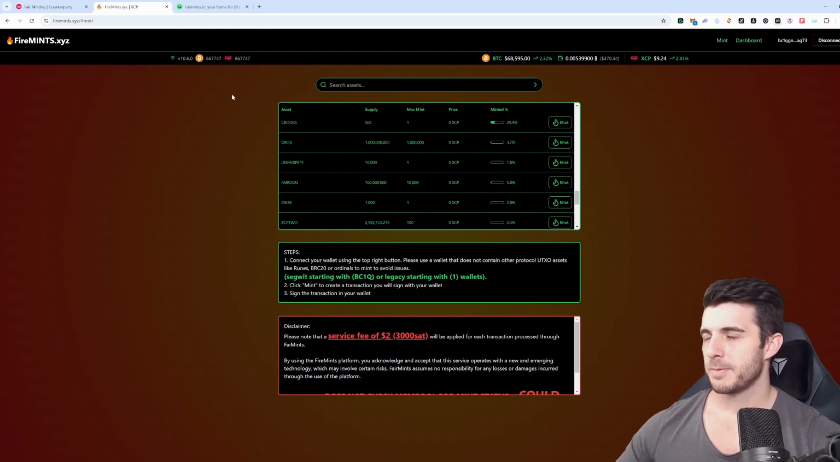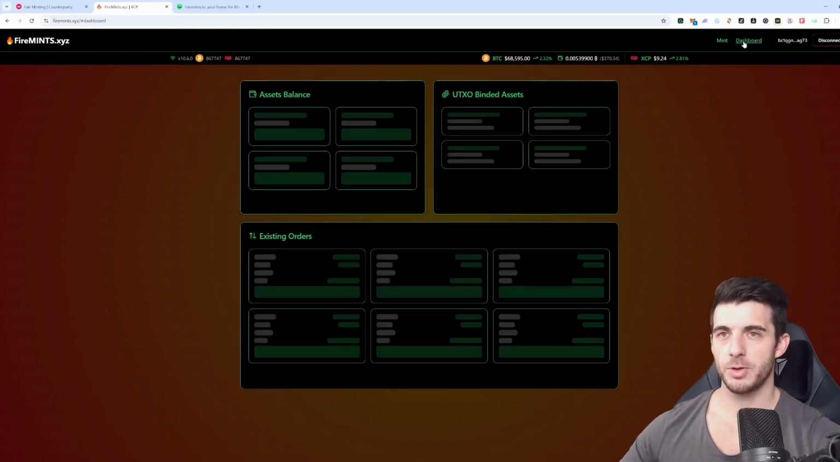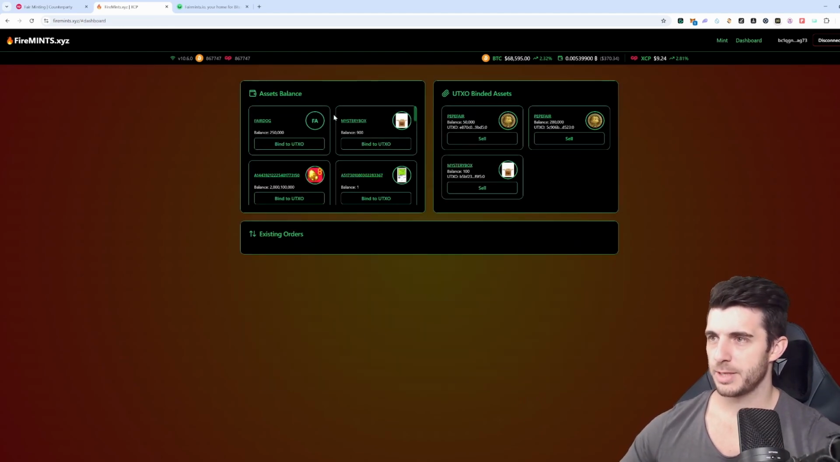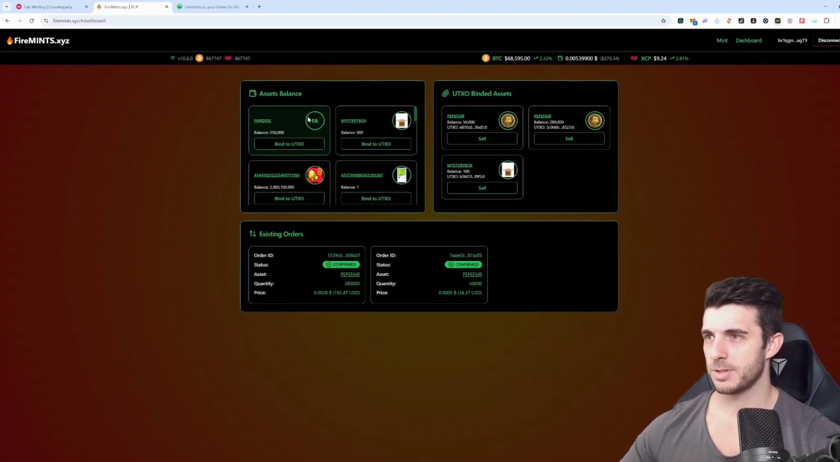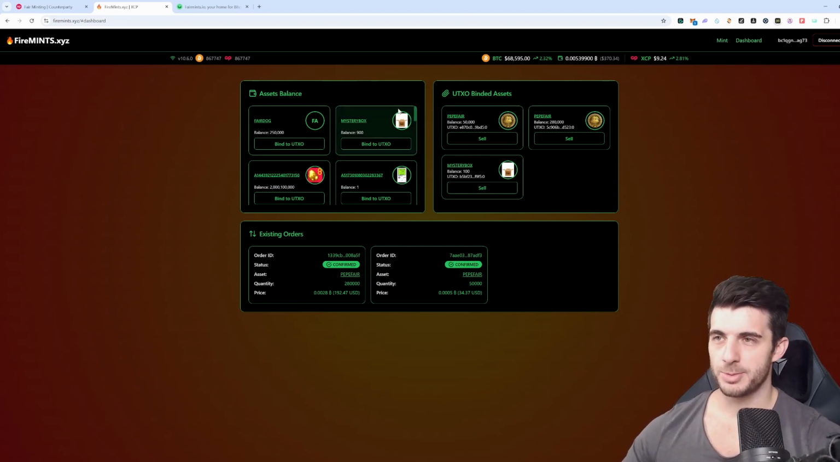So the next step is, how do you actually trade the tokens? Once you mint, you can go to your dashboard. On your dashboard, you'll see all your asset balances. You can see I've minted some FairDog. I've got some other assets, some Viva La Vandal assets as well. Shows your existing orders. And if you want to be able to sell it, you have to click on bind to UTXO.